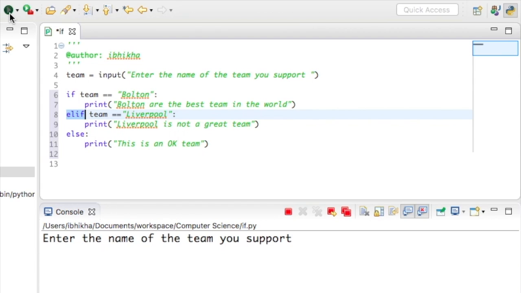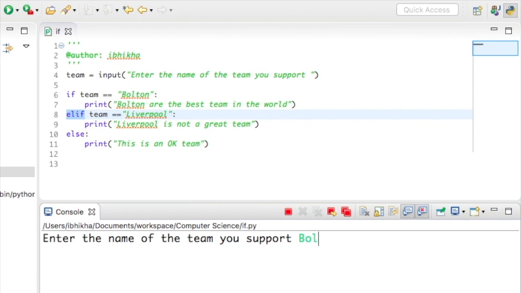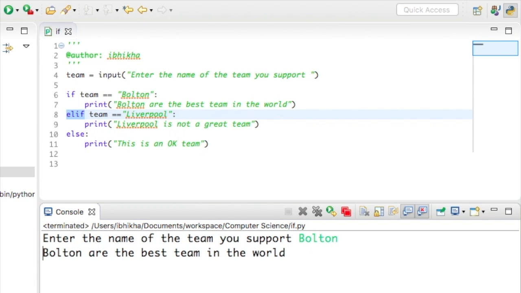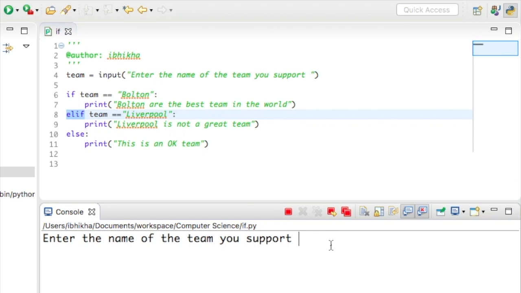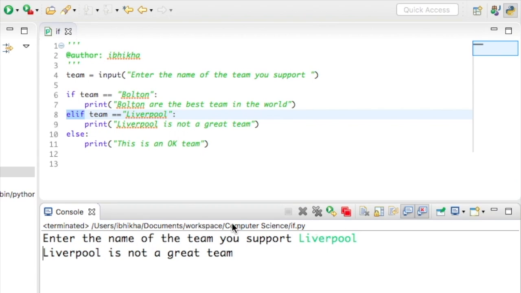We're going to just test this. I'm going to press play. I'm going to type in Bolton and press enter, and it does give us the output that we were expecting. So Bolton are the best team in the world. I'm going to test Liverpool now. It's a great city, a beautiful city. But it says Liverpool are not a great team.